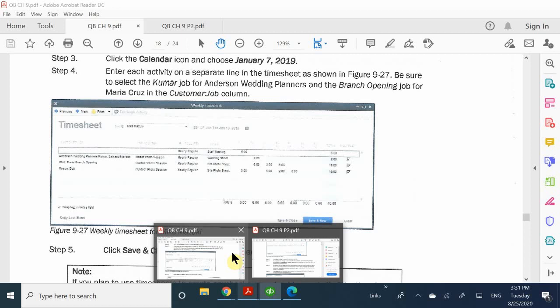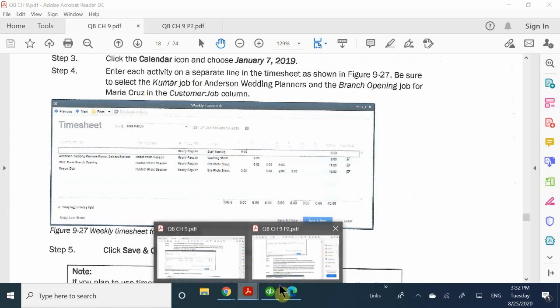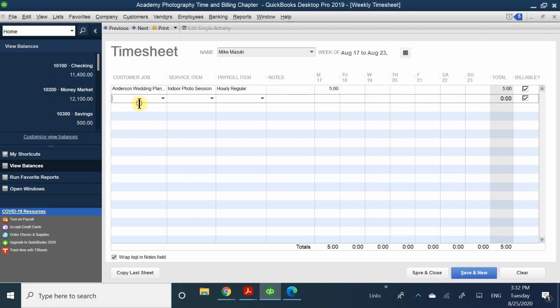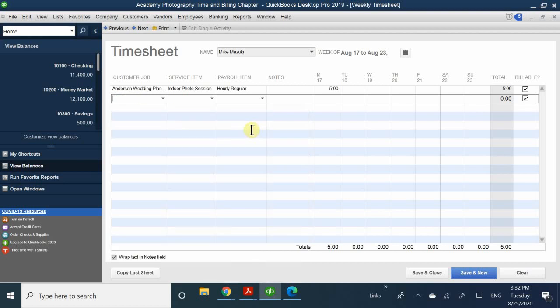Hold on, we skipped one. Oh, did we? Yes, we did. We skipped one for a staff meeting. We skipped the first one, which is a staff meeting. Yes, we did. Oh, yeah, staff meeting. Yes, that's okay. We'll put that as the next item, okay? So he did the second one for Maria Cruz, 3 hours.